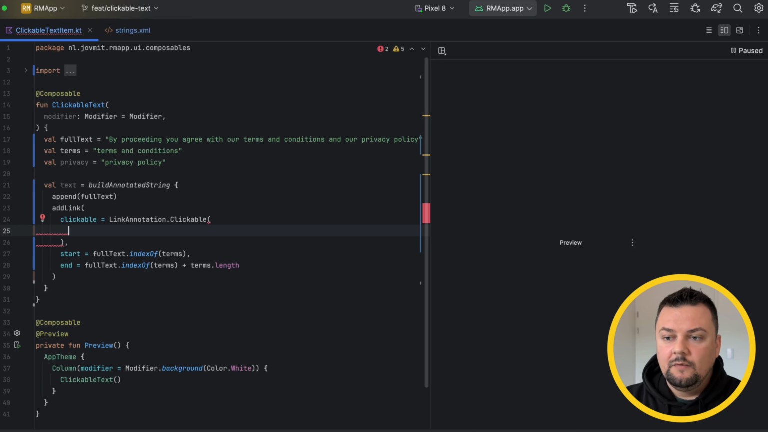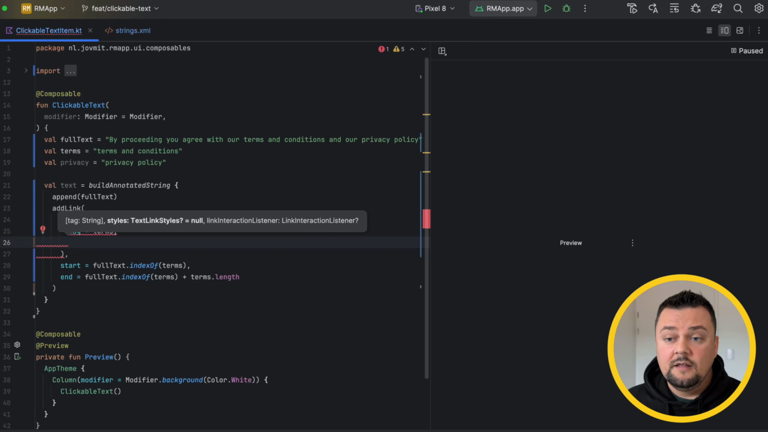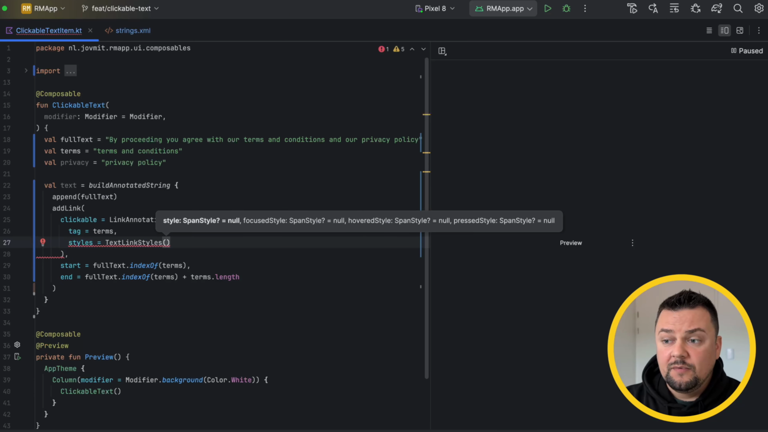Now inside of the clickable we have to supply tag, and as a tag I'm going to pass the term's value. And additionally here we can apply styles to change the appearance of the clickable span, and link interaction listener, which is going to allow us to handle the clicks on that particular span. So let's start with the styles. Here I have a bunch of options about the different states of the span, and I'm only going to use the style which is the default appearance of the span, and that's going to be enough for this exercise.